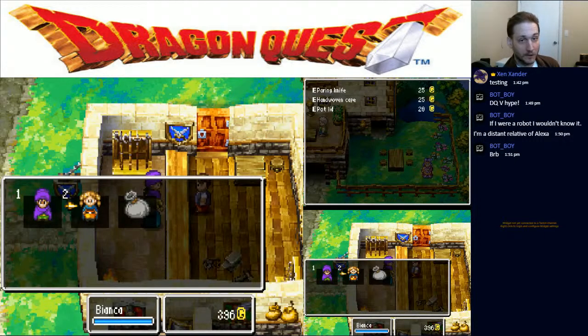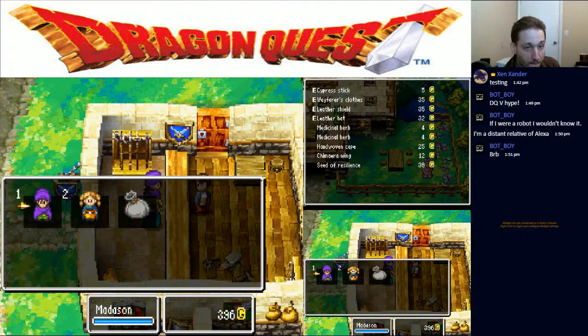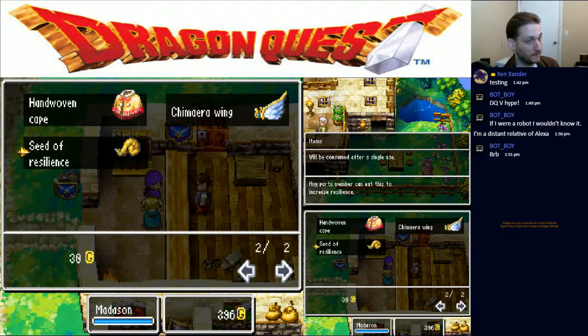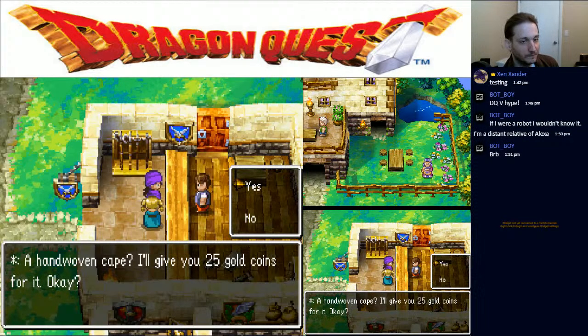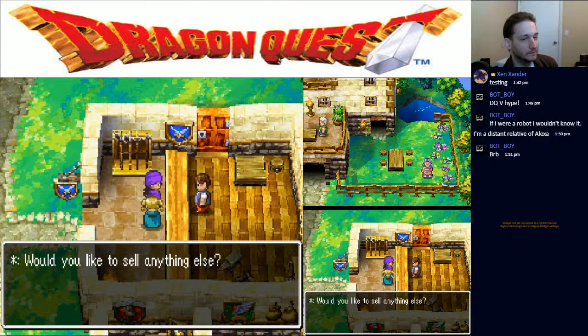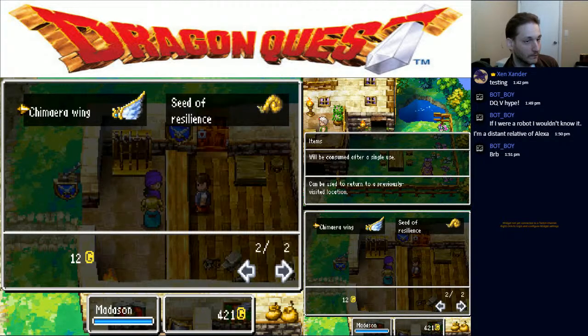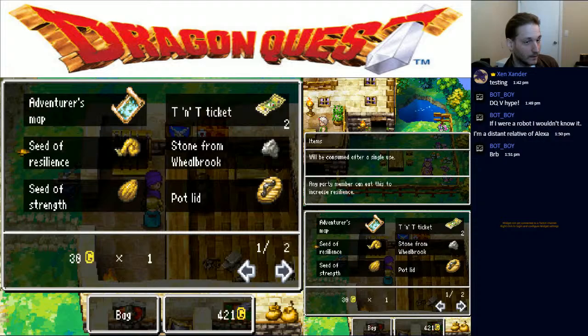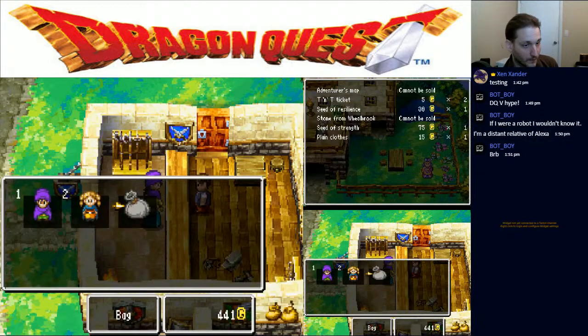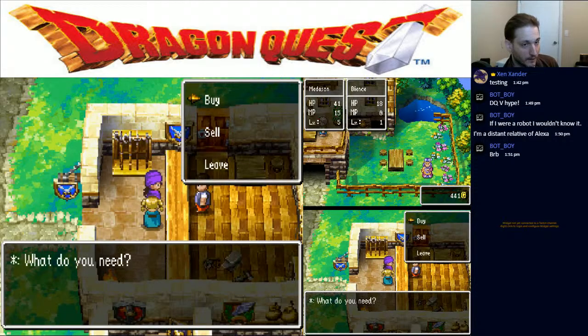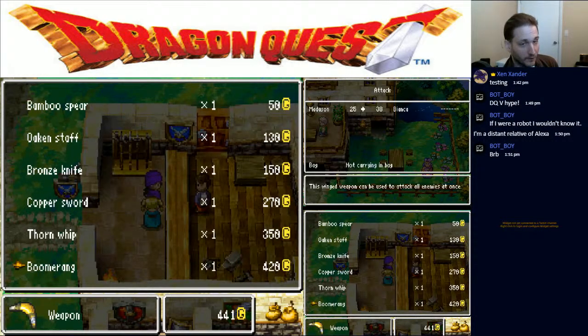So, like, see, she comes equipped with the parry knife, the hand-woven cape, and the potlet. So, like, I have these items I don't need. Although I think Barongo could equip the hand-woven cape. Not sure on that. But I think you get another one in the area, so it's fine. And they don't sell for a whole lot. Yeah, 441, a boomerang, 420.